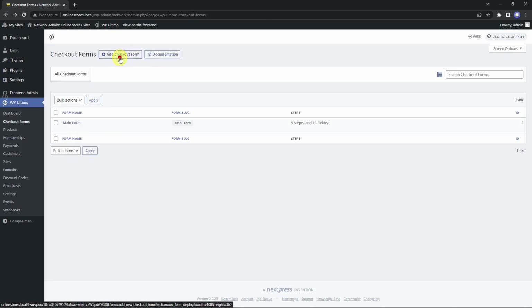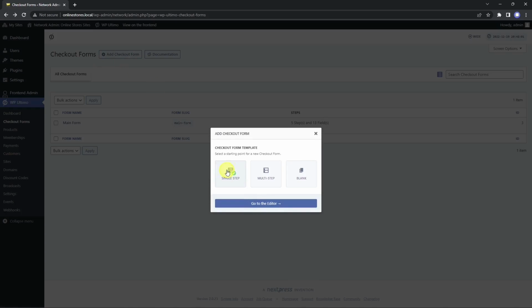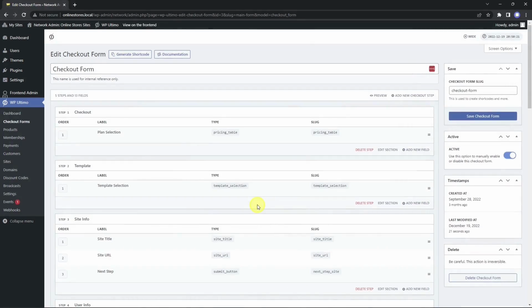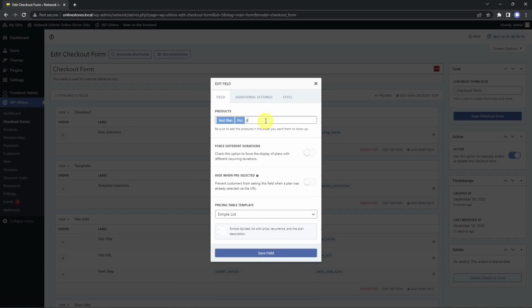Here we have the main checkout form, which was created when we installed WP Ultimo. We can click here to create a new checkout form. In this example, we will create a multi-step form. Here we can add the checkout form's title. The first step your users need to take to add a new store to your platform is to choose a membership plan. Here we can select the membership plans that will be available on this checkout form. You can force different durations. You can also hide this step if users already selected a membership plan using the plan's URL.